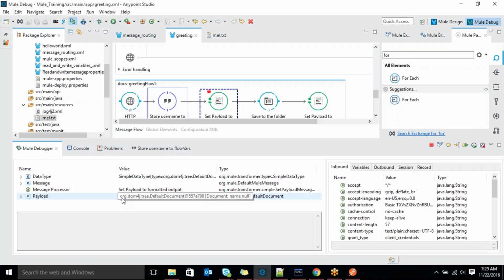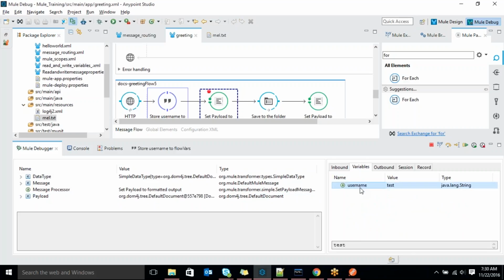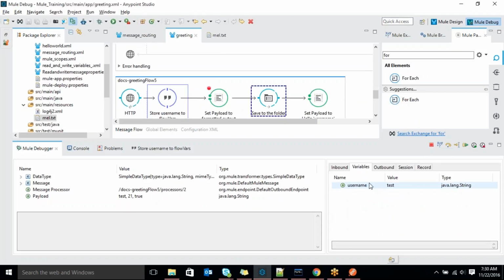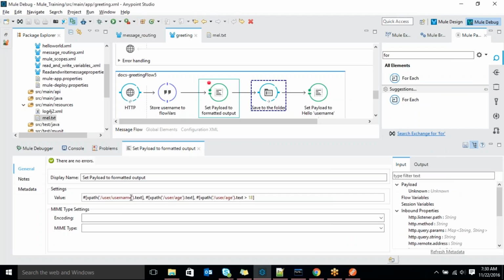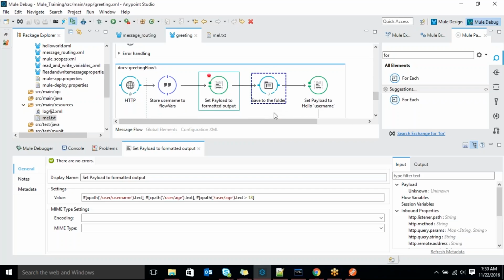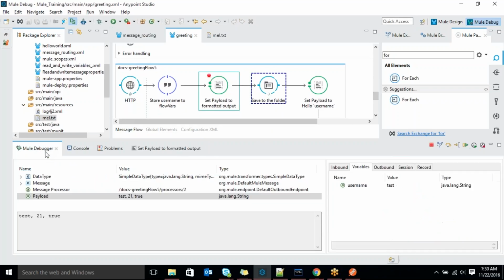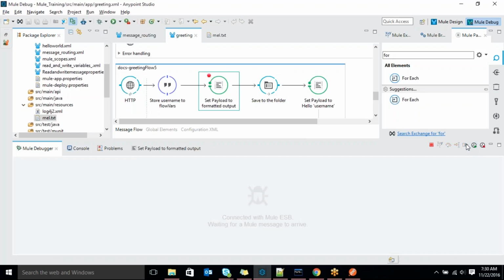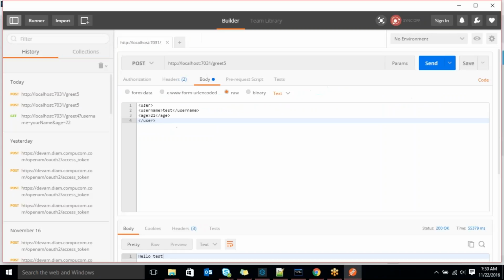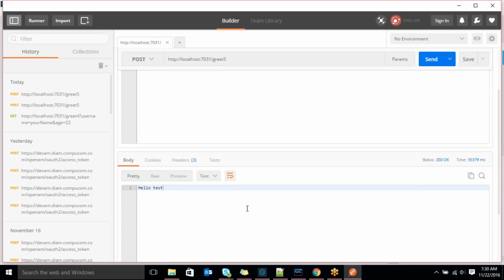So username failed. You can see here the username expression as a test. Next, the payload got it. You can see the payload, that is test 21 to 2. So this got it. According to XPath, I am able to get all these things. Next, I save it as an FTP in the folder. Then I'm trying to display it on the browser. So what information am I displaying? I'm displaying only test, that means username only. So that's why it's good.